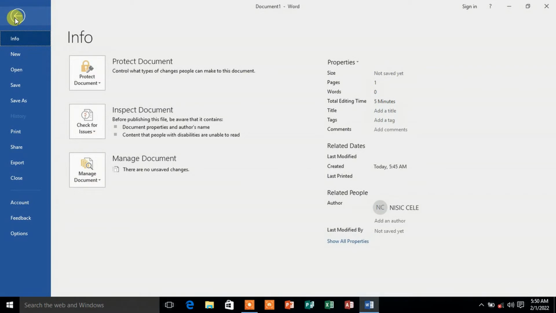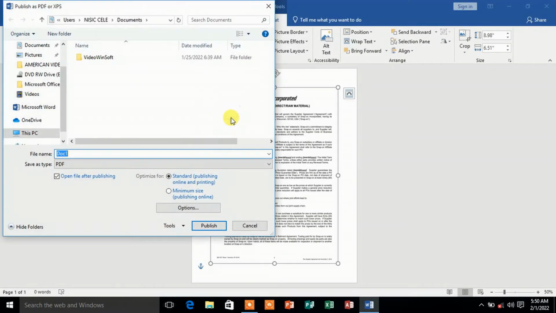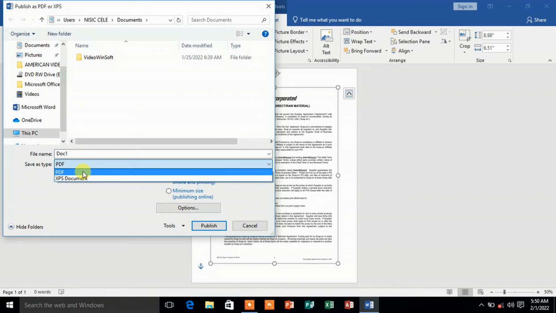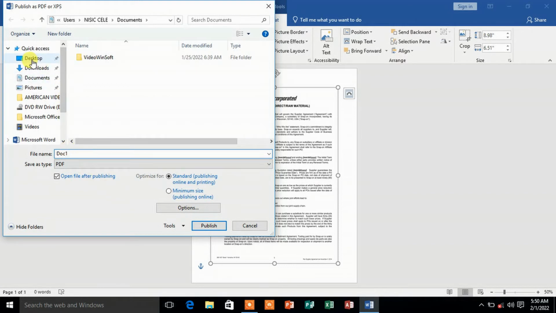Now you click the backstage view File tab, then you click Export. From there you click Create PDF or XPS, then you can see the drop down here, you select PDF, then you rename it as doc1. Then you need to select your desktop, the destination where your file will be saved. Select desktop, then you click Publish.